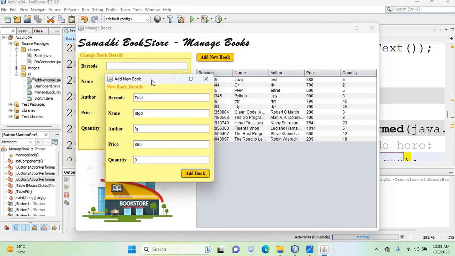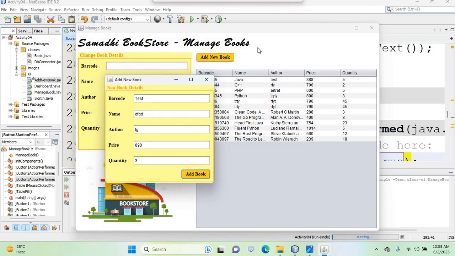The problem is this add new book is a different JFrame, and this manage book is a different JFrame. This table belongs to the manage books JFrame. So this add book needs to communicate with this table to tell it that we have done a modification, so that only then can the table refresh. To do that, we need to give the object of this JFrame to the other JFrame, so that it can communicate with the manage book JFrame. So let's see how we are going to do that part now.